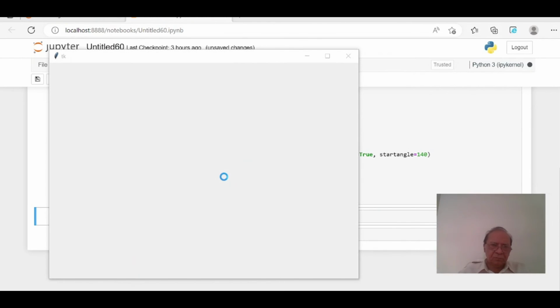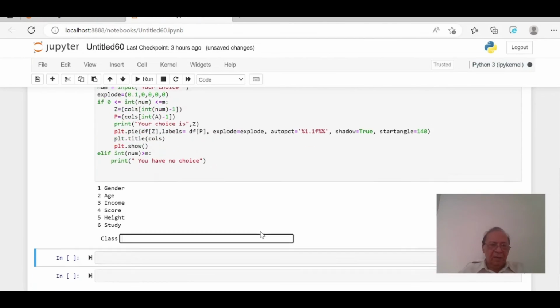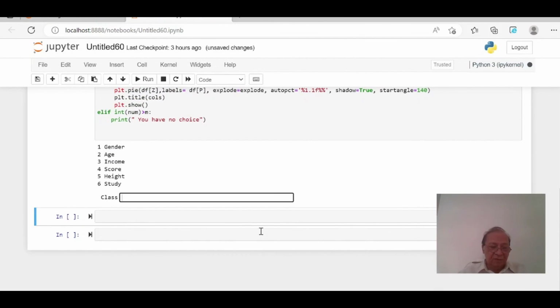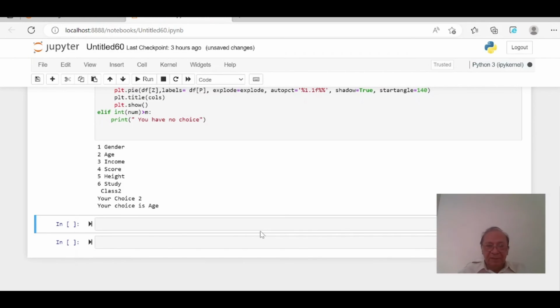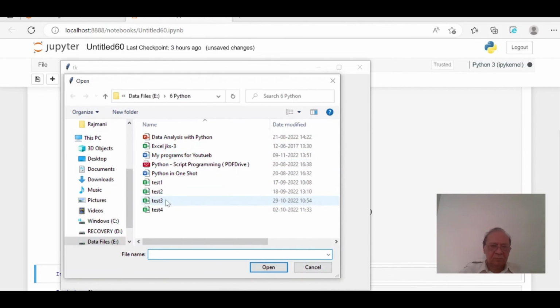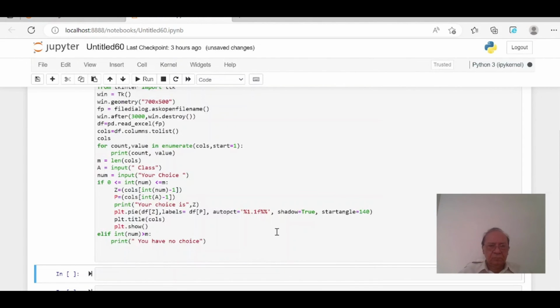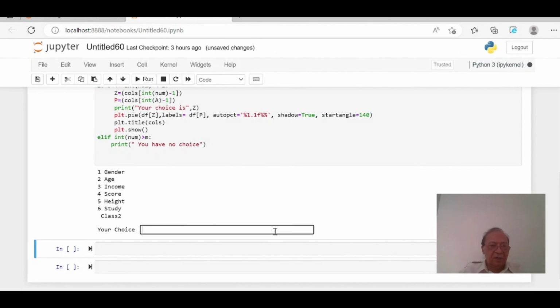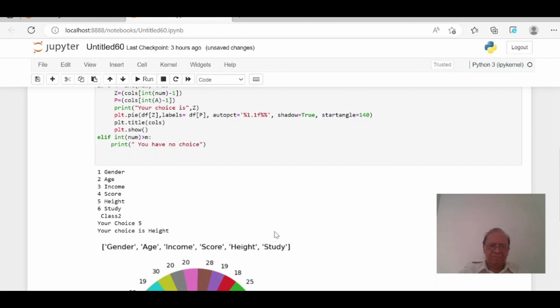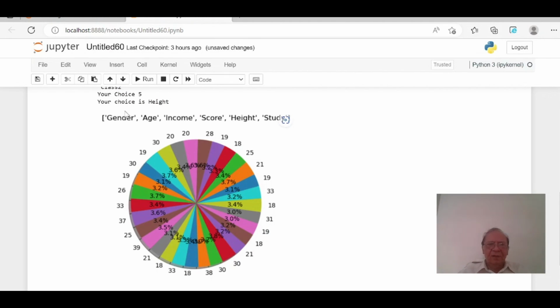Let us say I select a file, say test 4. Now it asks which class I want. I want class number 2. And what you want, age. Now they do not match, and they are not 1-to-1, so there will be a problem. Test 4 will ask me which class. I say I want age, and then if I say I want height, it will not work. Now it will show you. See, it has shown this in this form, because it is showing for every age. It can't group. So this is not the proper way.